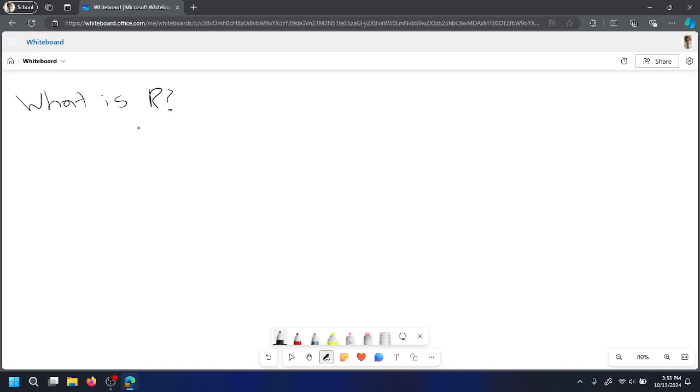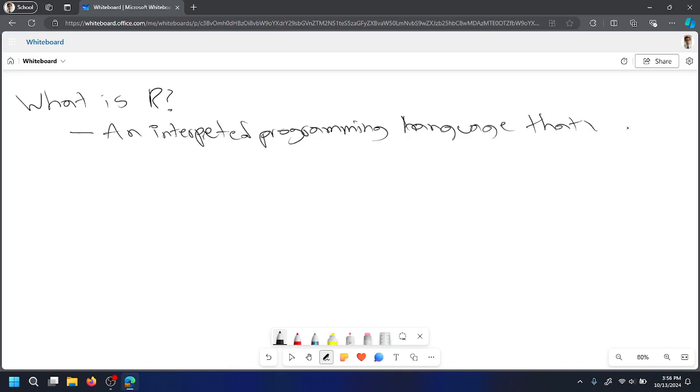What is this thing that we're learning about? And I'm going to write a definition first and then I'll explain it. R is an interpreted programming language that is primarily used for data analysis. So it's a programming language. We should know what that means.